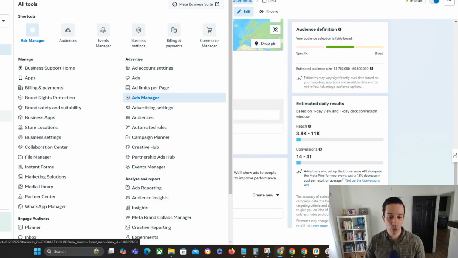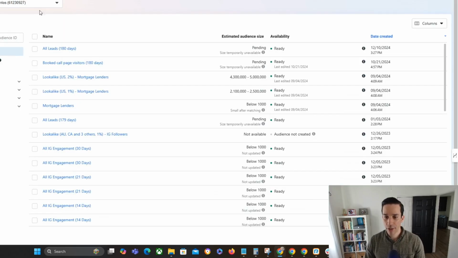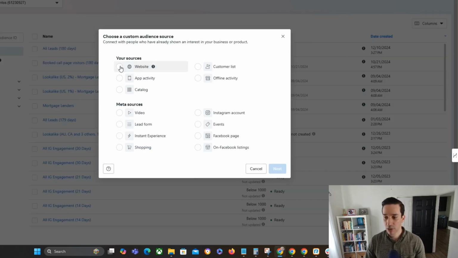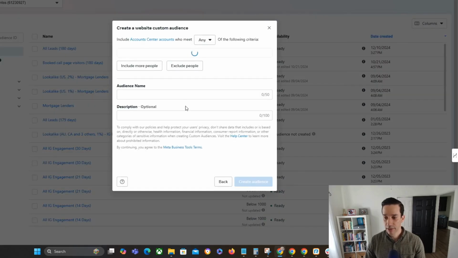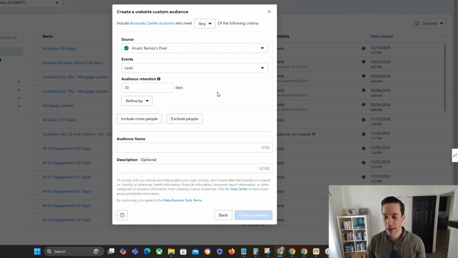You want to click on the hamburger menu there on the left, go over to audiences right here. And then once this opens up, you can click on create audience, custom audience, website, next, then select the drop-down menu right here, select lead. This is from events. Now, again, this is assuming you've already installed that lead code for the lead standard event. If you have not done that, this is not going to work. So check out that video that I mentioned earlier, and then you want to choose the retention.